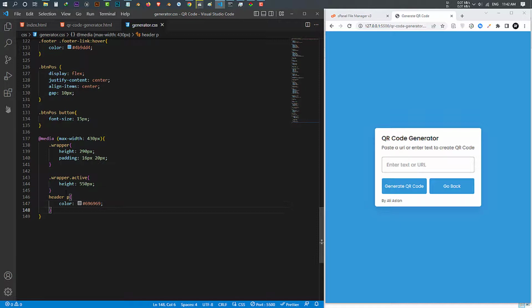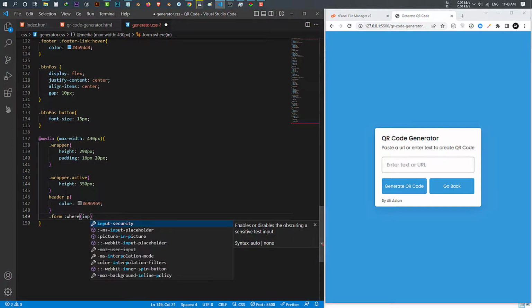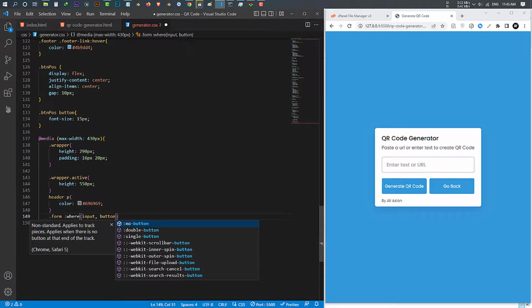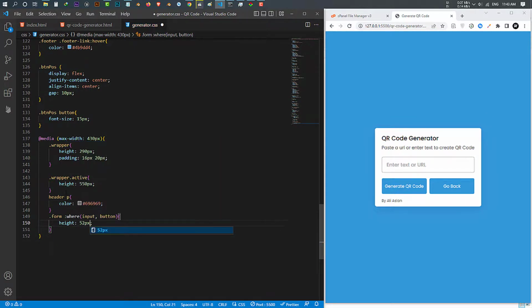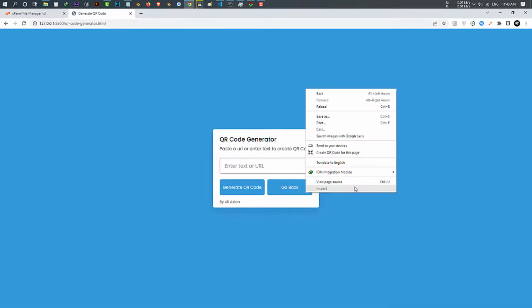Okay, what else do I need to change on the mobile device? I select the form, and from form I select the input and button, and in here I change the height of this one to 52 pixels. And I also want to change the QR code image, so I select it with QR code image, and I want to change the width of this one to 116 pixels, and that is enough. Let's check this out.